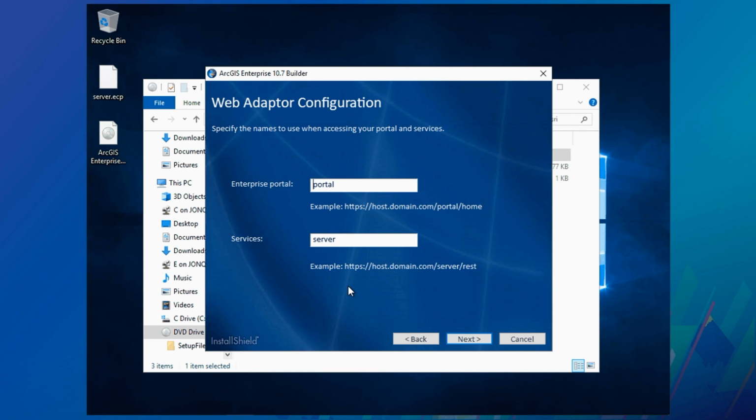New at 10.7 is the ability to define custom web adapter names. So I can use a default of portal or server, or I can use any custom names that I see fit for my organization. And this is new at 10.7.